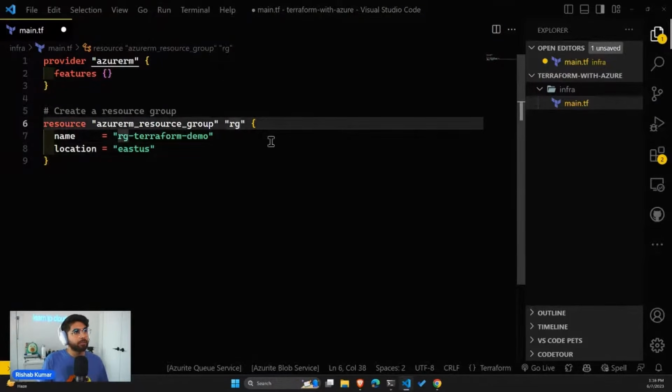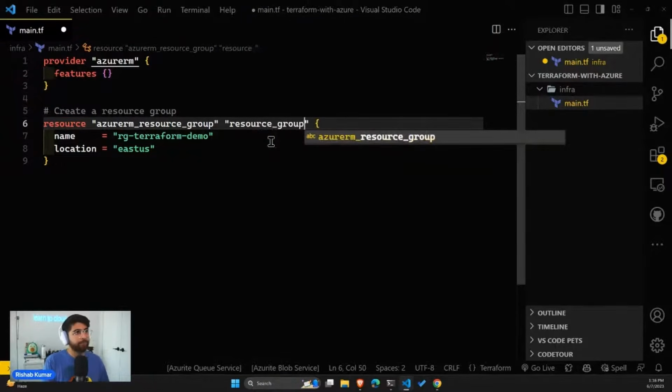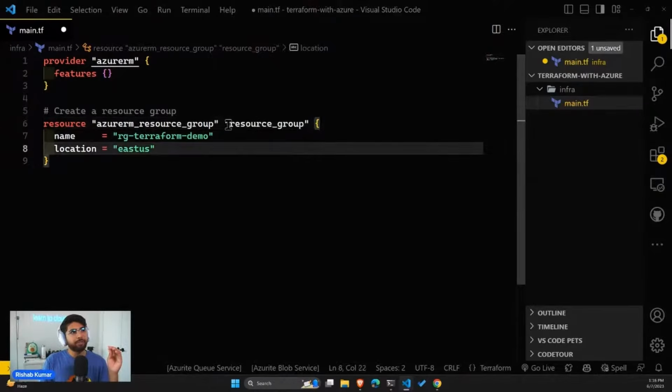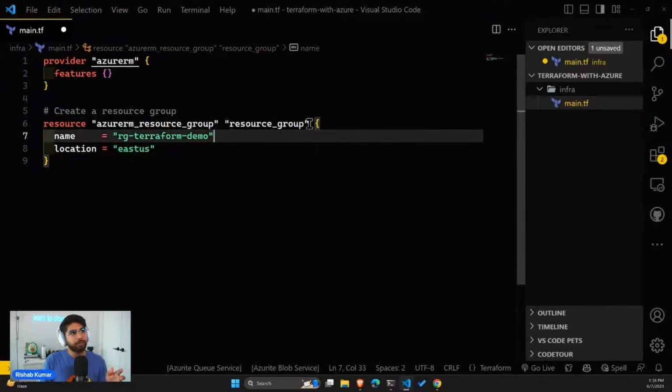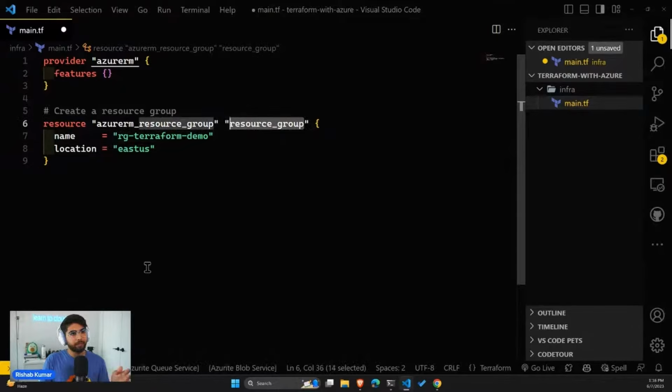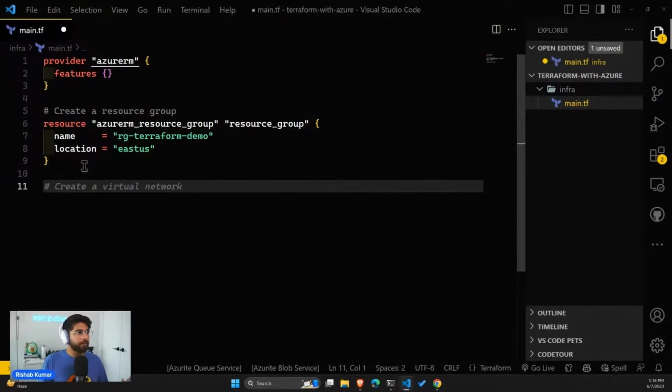And here too, instead of RG, let's rename it to resource_group. And I'll show you what's the use case of having a name within the Terraform file, because we can repurpose this in the next code blocks that we will write. So this is not the name in Azure. This is the name that it will be referred to within the Terraform file here. So we have our resource group.